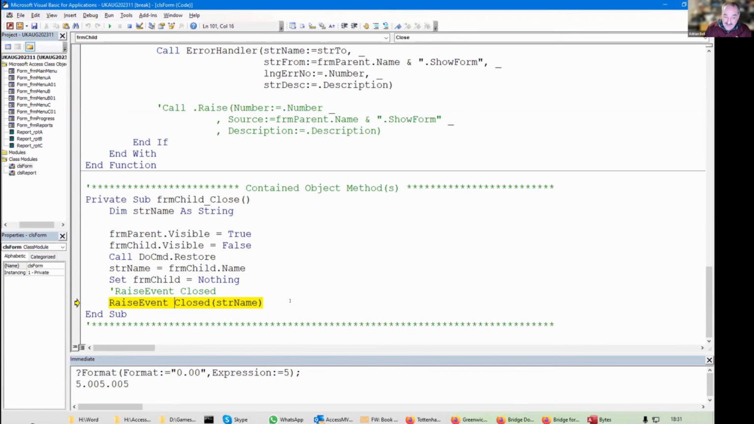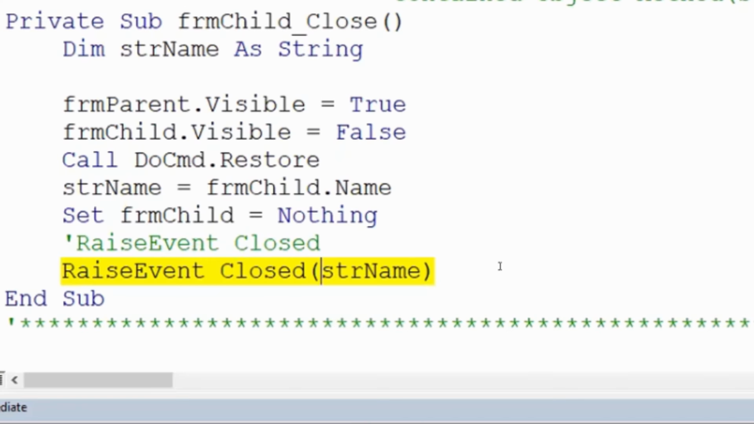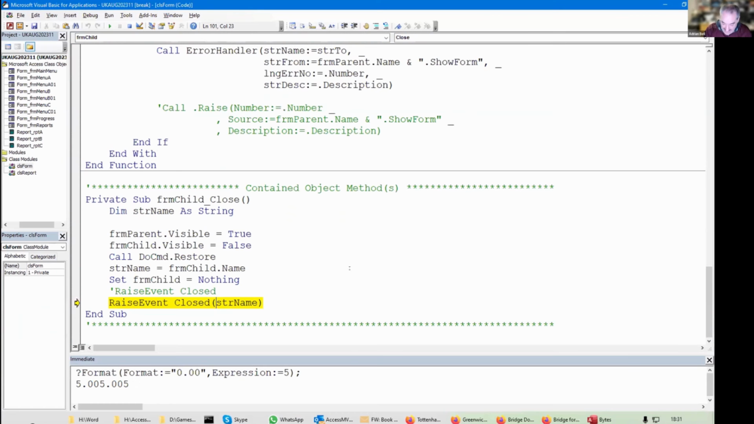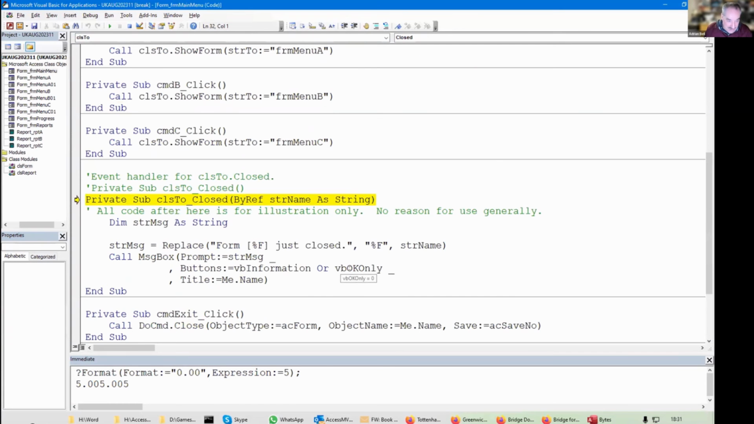The event it's raising is closed, and the parameter to pass, bear in mind this is a by-ref parameter, is strname. If I put my cursor there, you'll see what it says. Now I'm going to go here, and this is the event handler we looked at earlier. And you don't have to have this event handler. I can't say that enough times.